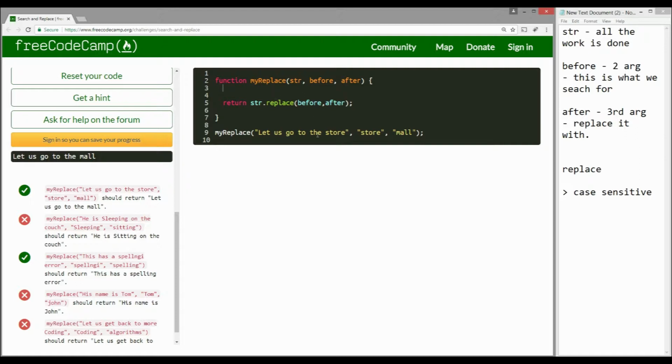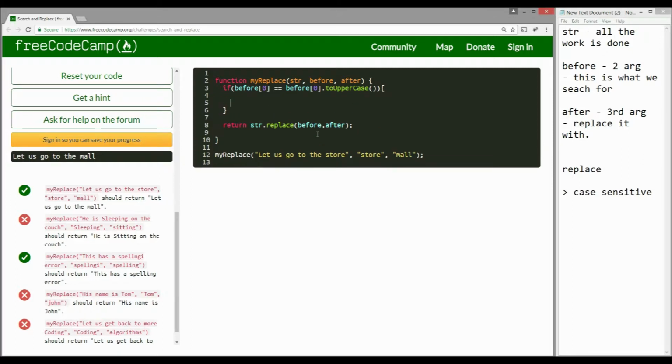So the next point is we want to manipulate the after word before it comes to this point. So how do we do it? We're going to check if before has the first letter uppercase. If it does, what we're going to do is before[0] is equal to before[0].toUpperCase(). So what this does is it checks if the first letter of the before word is uppercase, and then does this.